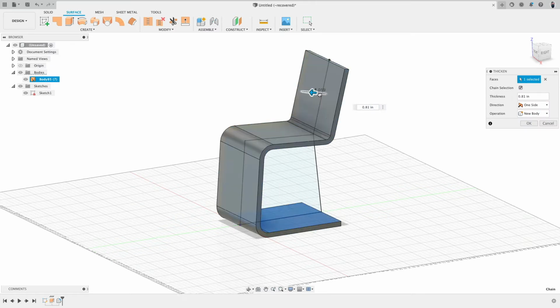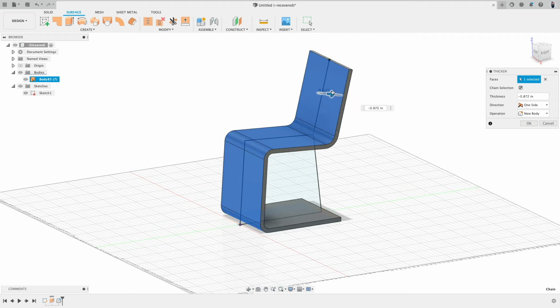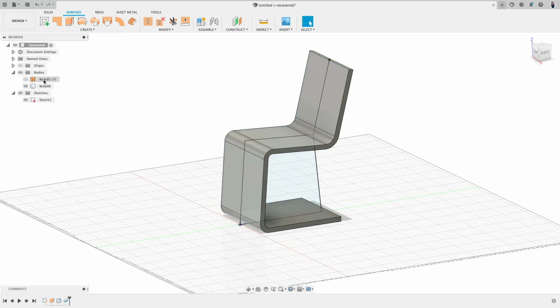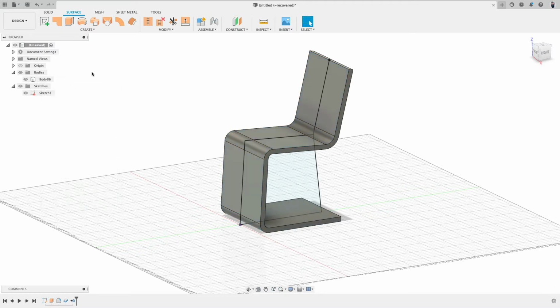And we want to go, yep. So we want to go away from the ground. So in this case here, it's -1 inch. Very good. This surface here, we can remove. We don't need it anymore.